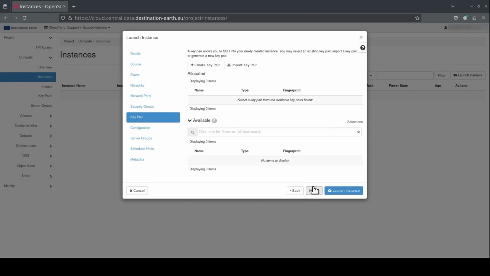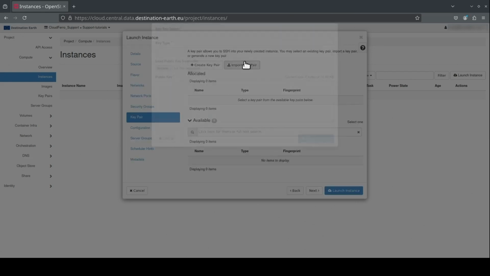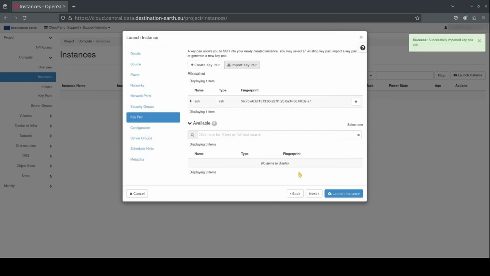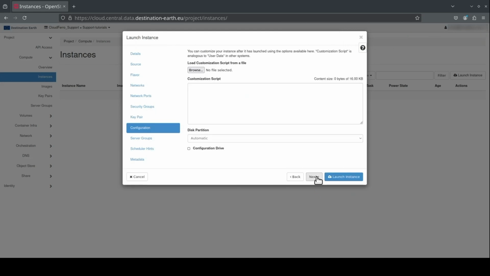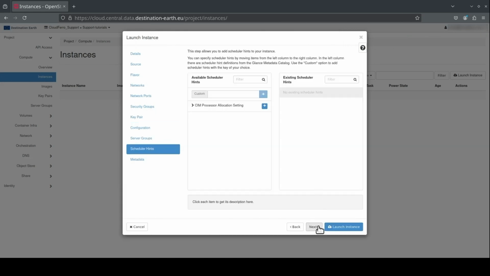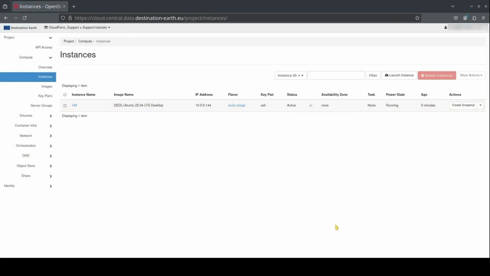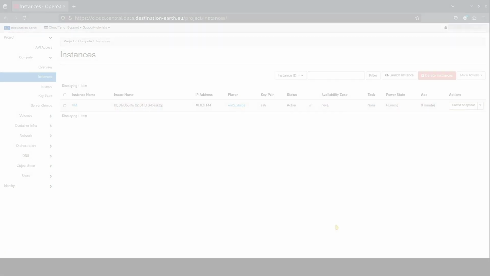If you do not have a key pair, you can create a new one, or import an existing public key. Keep in mind that if you do not select an SSH key, you will not be able to connect to the virtual machine via SSH or RDP. You can skip the remaining configuration tabs and proceed to launch the instance. The virtual machine will soon be created and will appear in our interface.